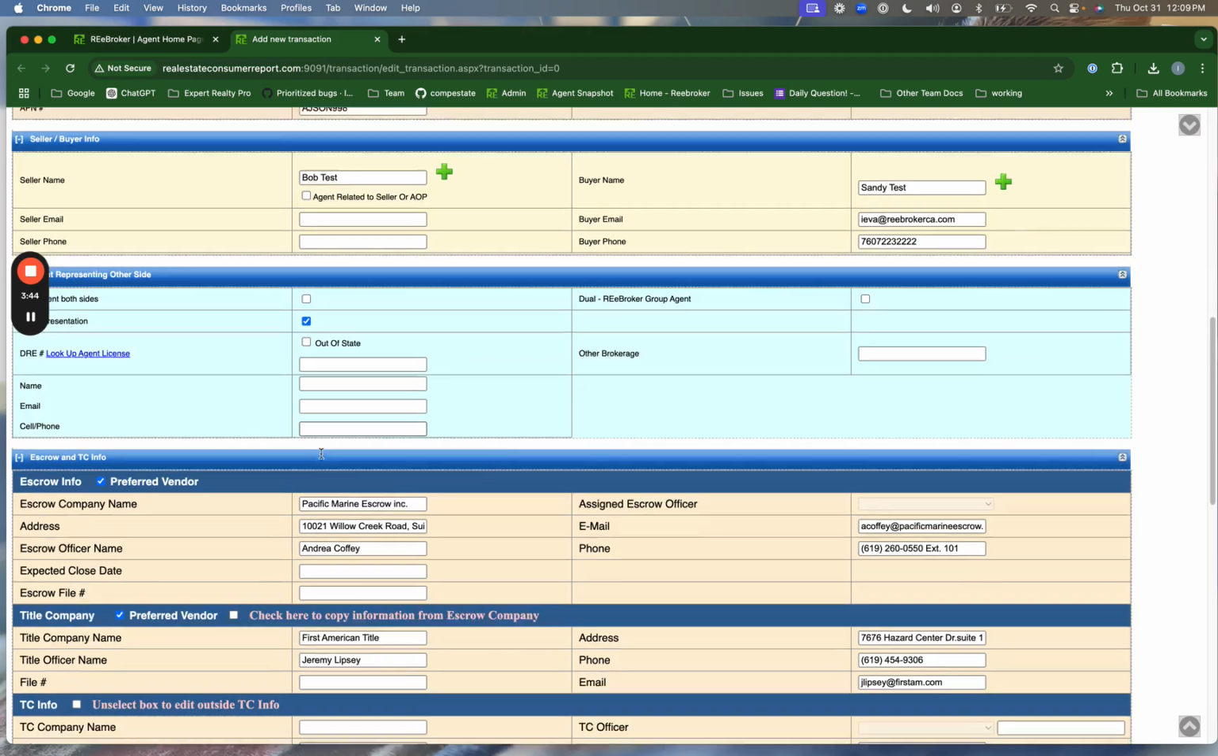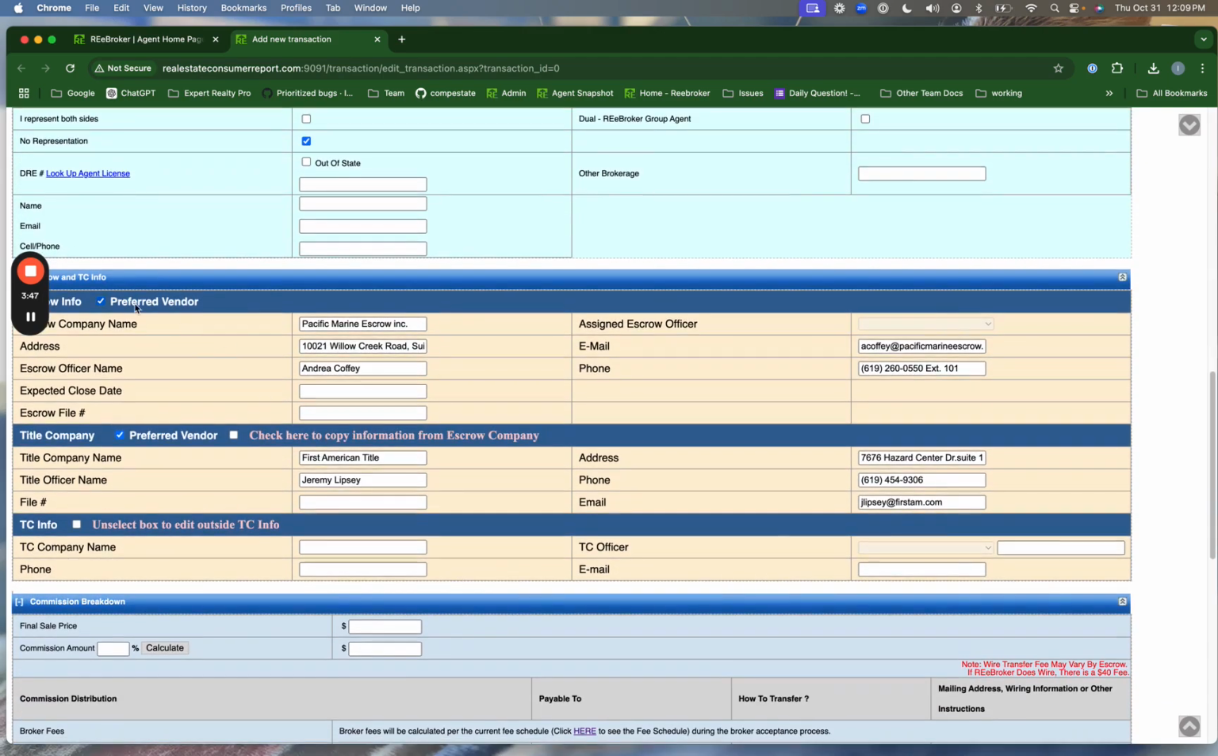address, and cell phone. And then depending on if you're using our preferred escrow vendor or our preferred title company, you can use those. I will leave them as is, but I'll enter my name so that we don't accidentally send them an email when this is created.